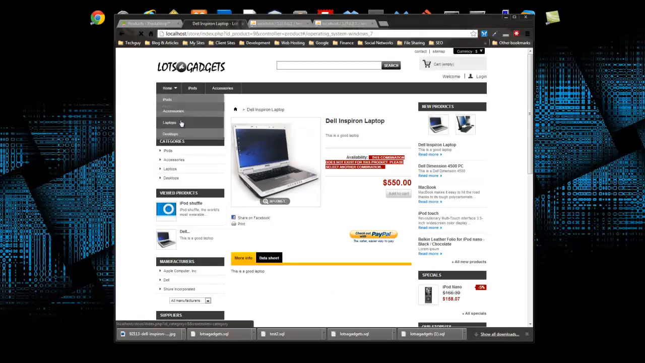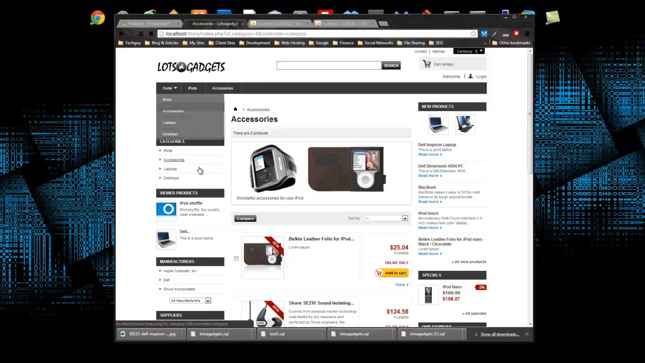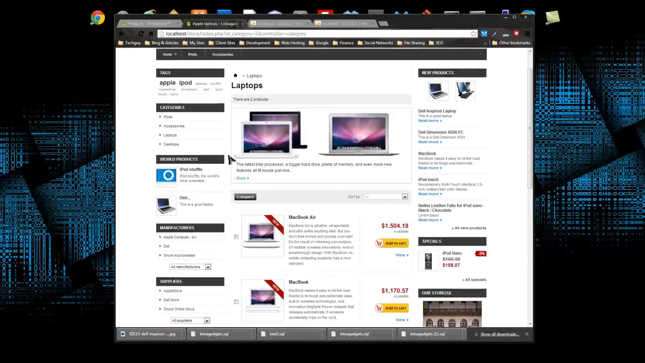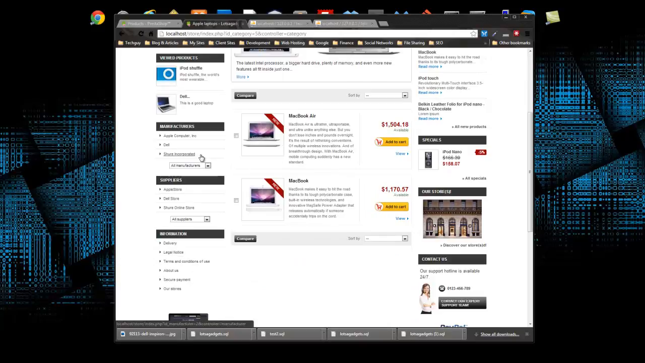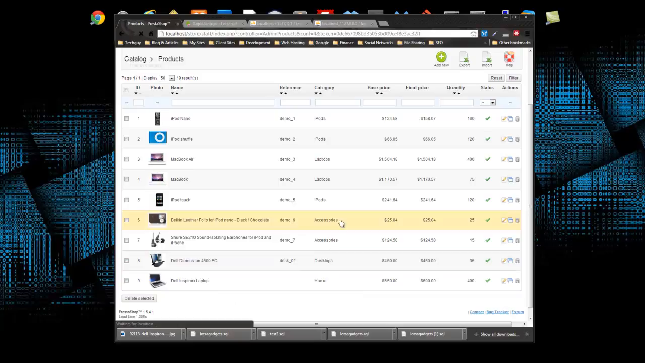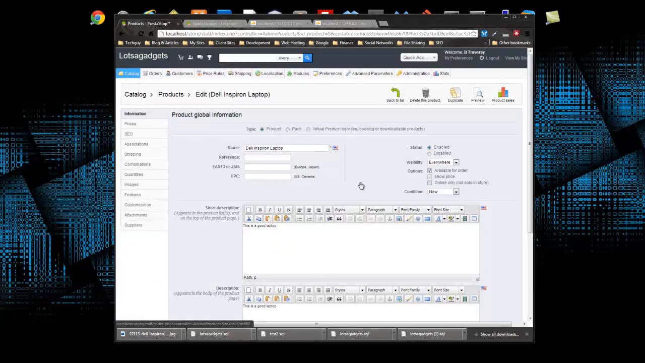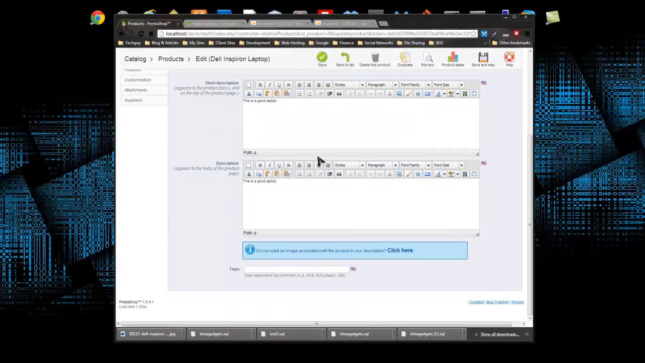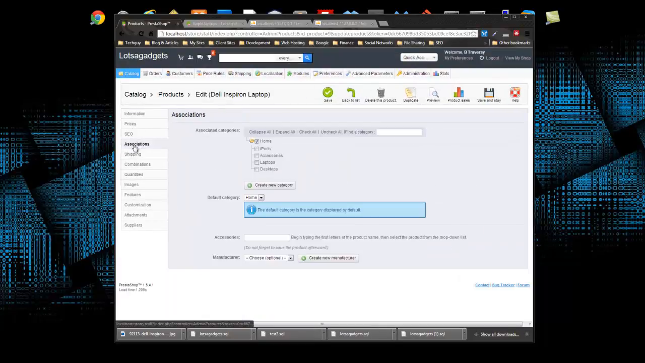Now if we go to the front end, I'm sorry, we want laptops. And you know what? I don't think we chose the laptop category for that product. So let's go ahead and do that. We have it in the home category. Let's see. Category. Here we go. We want the laptop category to be the default.